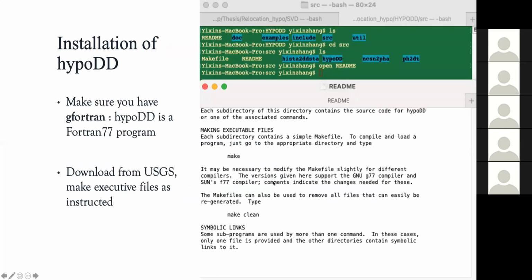Okay. So after learning about the algorithm of the program, we finally get down to how to use the HypoDD program. This is a program written by Dr. Felix Waldhauser, and I've attached the two links about his paper in the reminder email. If you want to check it out, you can check that.